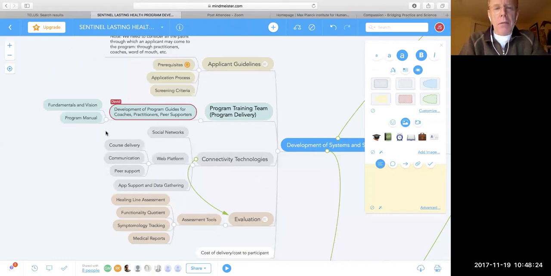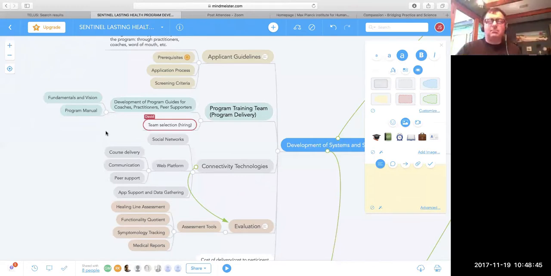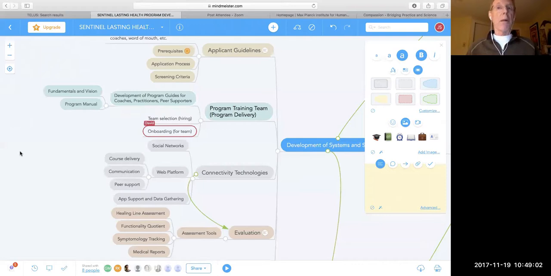Could I put a different label on that that would represent this more accurately? What label? Program training team. I think it says it. Okay. David, I see you're adding another bubble there. Team selection, hiring, yes. And this area can probably be moved into its own bubble and expanded, separate from development of systems and structures. This is good for now.